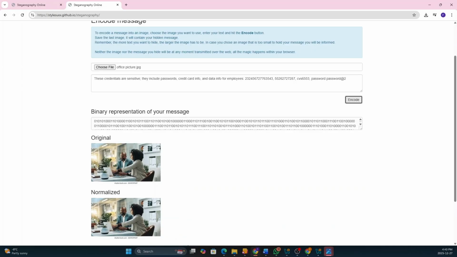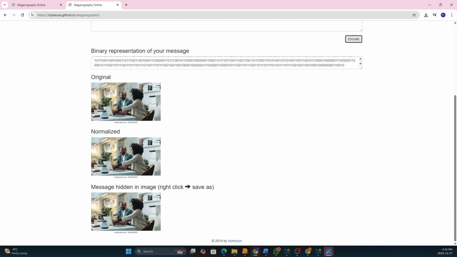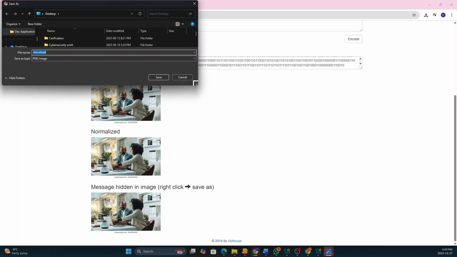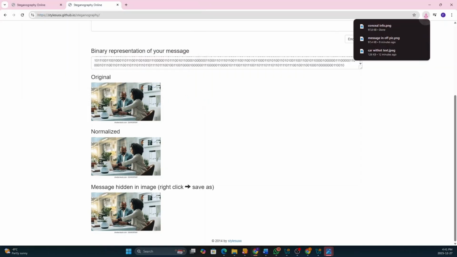We can see the binary representation of this image. Then we have the original picture, we have the normalized one, then we have the picture that has the hidden message. You right click and save this. I'm going to save it on my desktop, and I'm just going to call it conceal info. I'm going to save it that way, conceal info, and save it. Okay. Now we have this information.